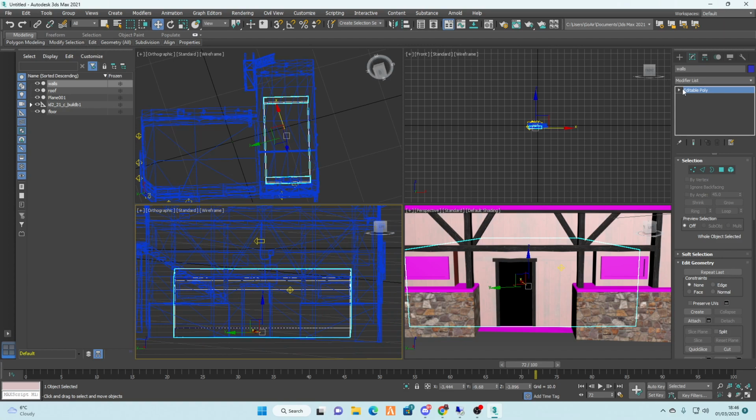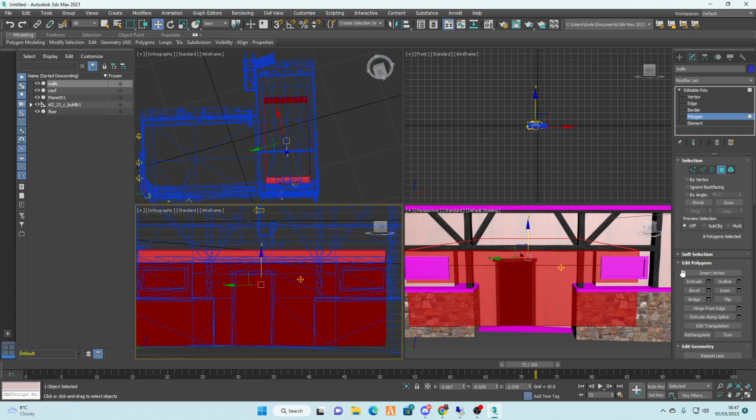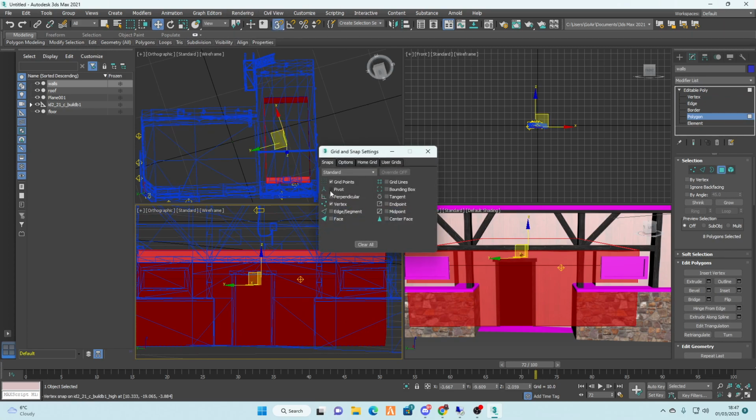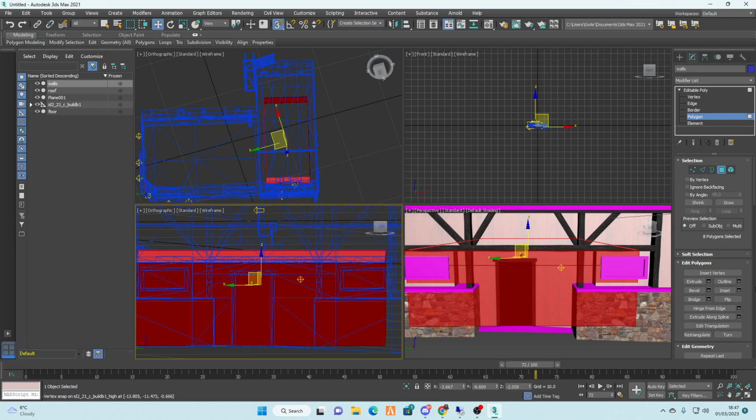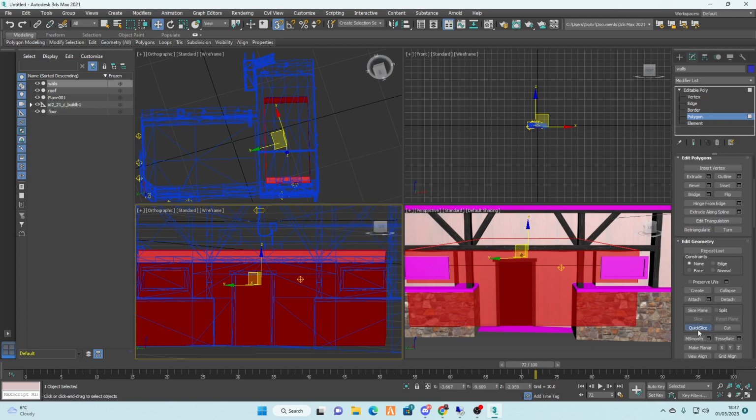So let's go editable polygon. So there's the door there. So what we want to do, in your snap toggle, I'm going to click that on. I'm going to right click it. Make sure you've got vertex on. I'm going to select quick slice down here. I'm going to do each point around the door.